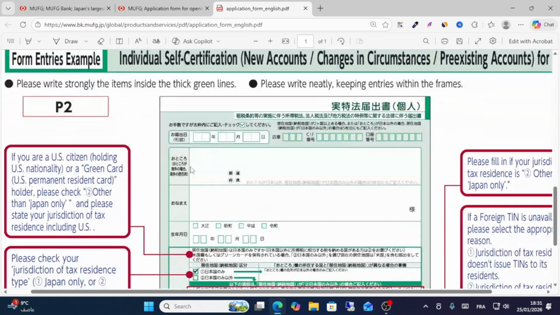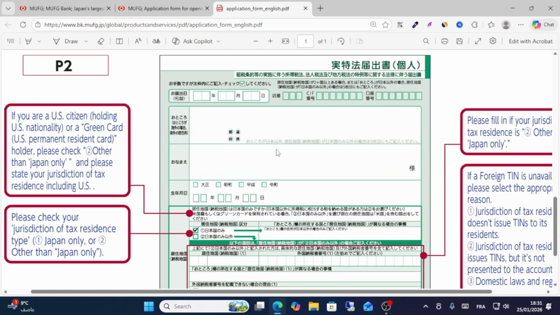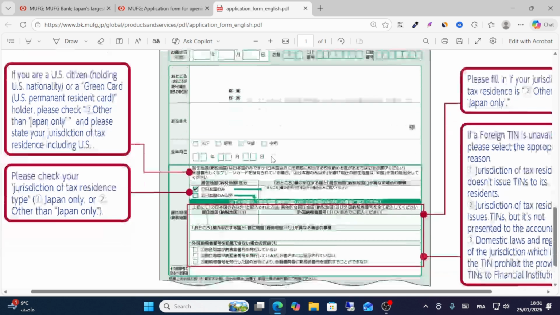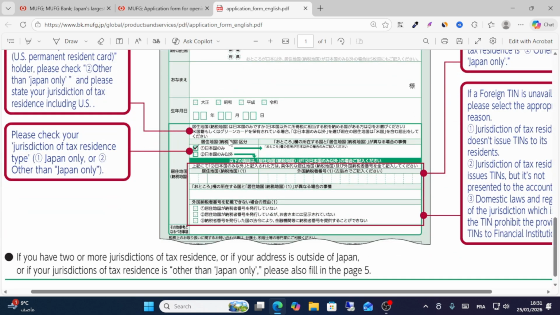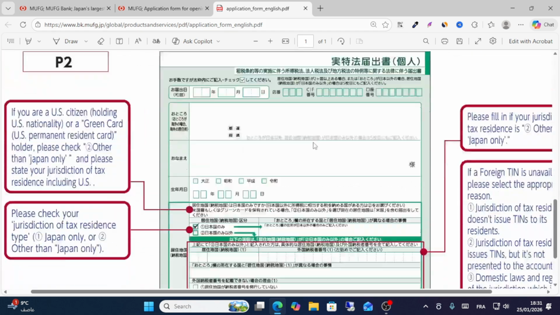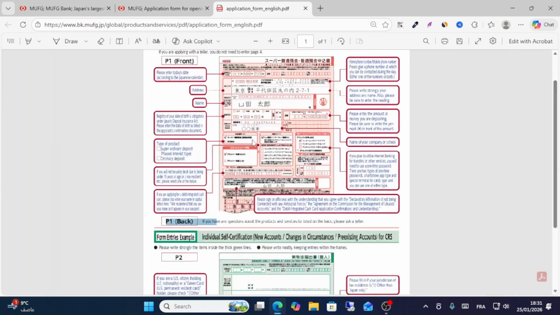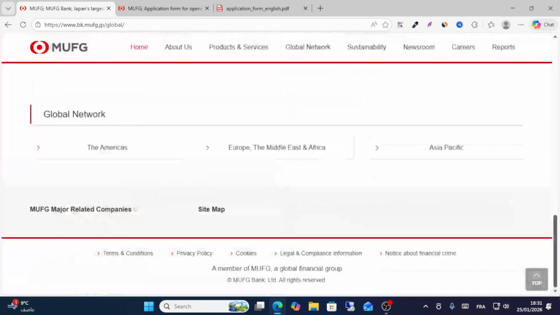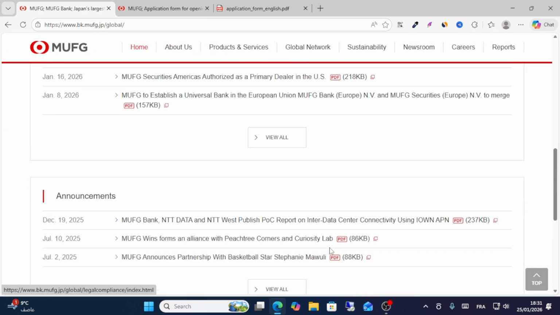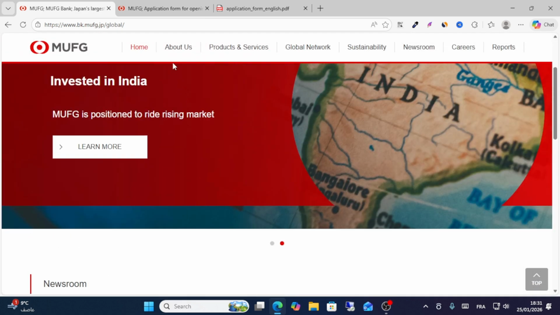For part 2, write your US citizenship if you are from the US, and then write your type of tax residence, and then complete all this form as you can see here, and then you can send this form to your accounts support team. After that, you will open your account successfully.